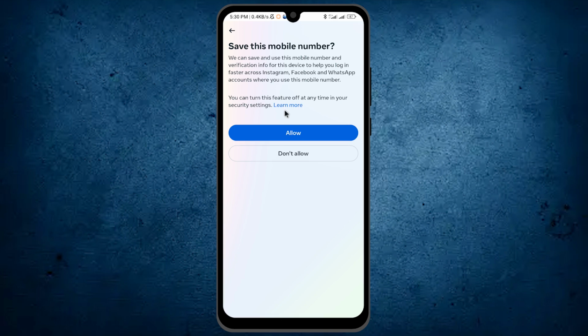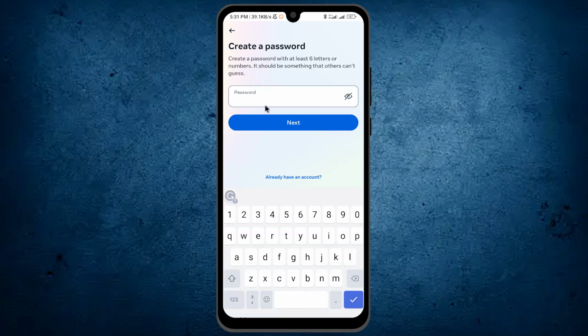The next option is to save this mobile number or not. That choice is yours. If you want to save, then tap on the option Allow. But if you don't mind, then tap on the option Don't Allow, as I will tap on the option Don't Allow.